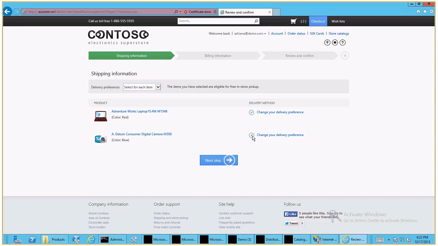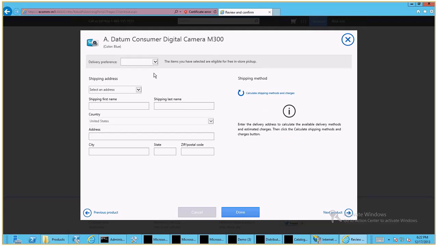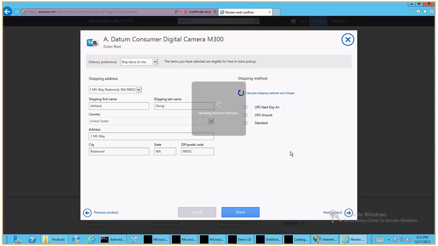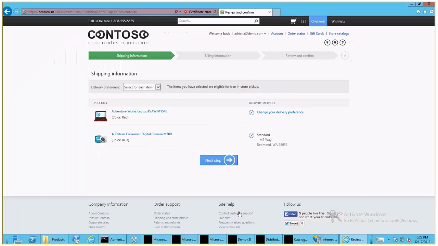So I'll go ahead for the camera here. Let's say that I want to ship it. It's pretty small, so I'm going to select ship items to me. Since I'm a registered user, I have an address on file, which is a good thing. I'm going to click on that. I'm going to click on calculate shipping methods and charges. I will select standard as the shipping method that I want to use.